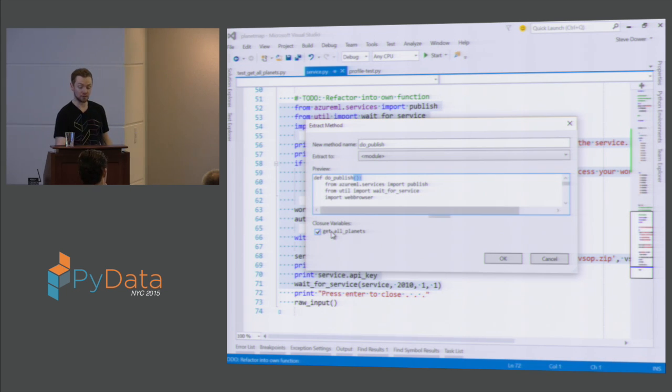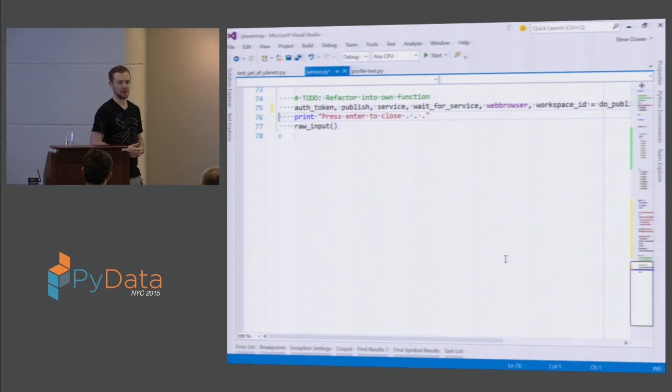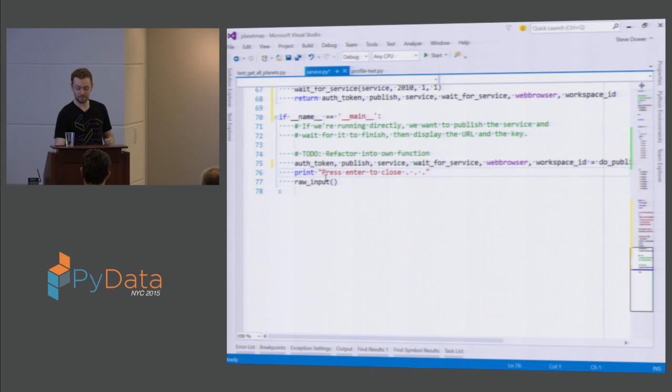Which are listed here, getAllPlanets is that function. We don't actually want to close over that. We want that to be a parameter, so that to make this function reusable, we want to be able to pass in a different function to publish next time. So I'll unselect that, and now we have that as a parameter. So getAllPlanets is going to be passed in as a parameter. I hit OK, and we extract the method.